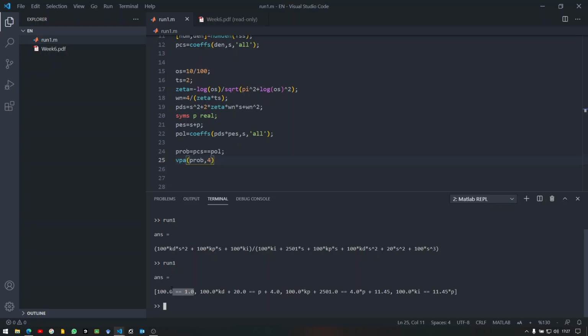Now I have spotted a problem here. I can see that one of the equations is this here, and 100 equals 1 is a false statement. So why is that? This is because I have a gain in my system that causes the closed loop polynomial, the highest coefficient of that, to be equal to 100.